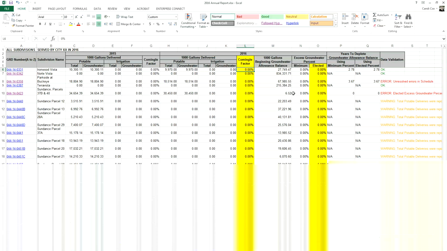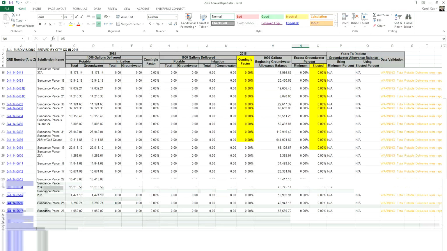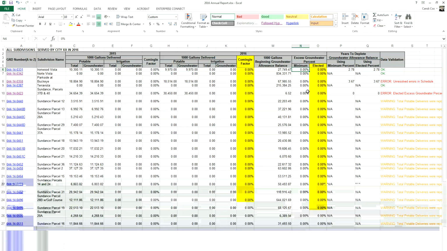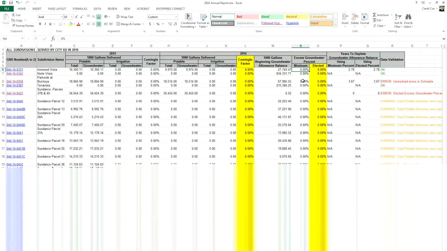Okay, so then the next fun thing is this excess groundwater percent. And we've talked a lot about that over last year and this year. What you see here is the minimum. In our database, it automatically puts in a minimum. If the subdivision enrolled before 2004, then the minimum dropped to 0. Otherwise, it was 66.67% or 2/3. So newer subdivisions will still have that 2/3 percent in here. This elected column needs to be this number or higher.